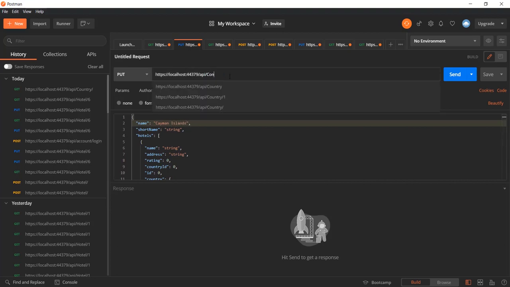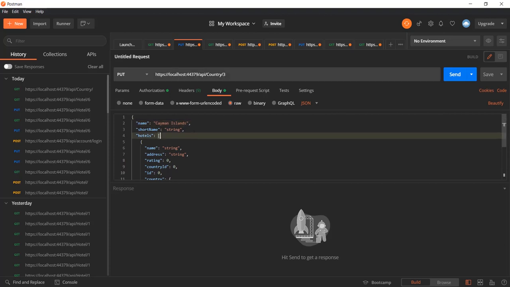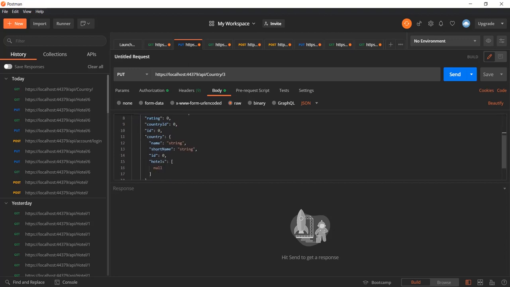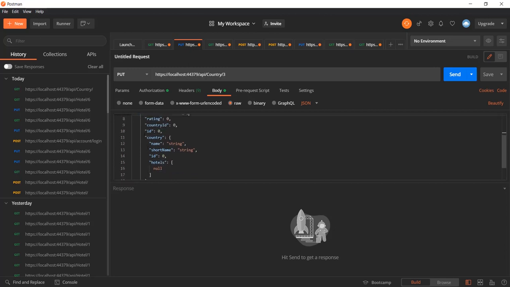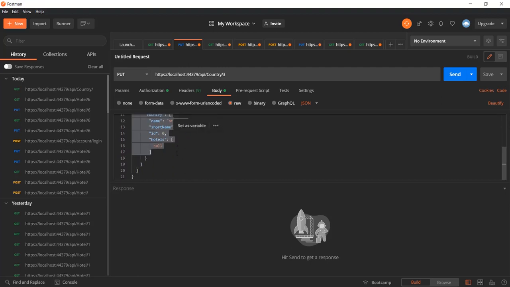The endpoint would be country/3. All right, the short name still CI. So once again, you have to provide the value that you expect to have there afterwards. All right, and then I'm going to, inside of the hotel section, remove anything that I really don't want.